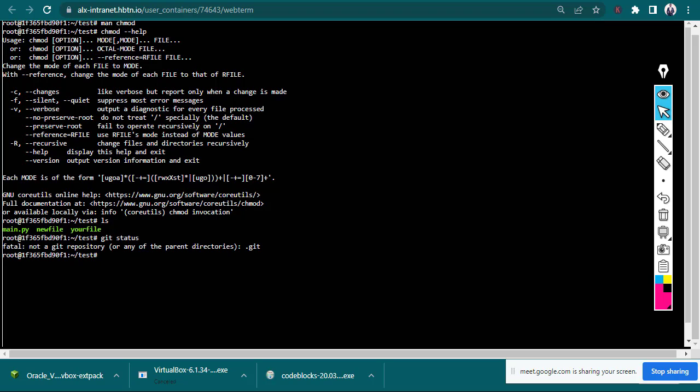When I run git status, it says fatal, not a Git repository. So the first thing you need to do when you want to start using Git is to say git init, and this is going to initialize a Git repository. Now everything we have done, you can do git add. git add dot is going to add this particular folder, which is test, to Git. So I'll say git add dot like this, and it has added.